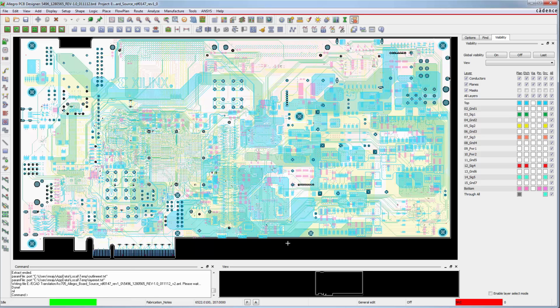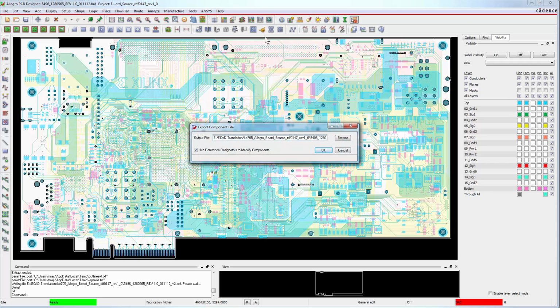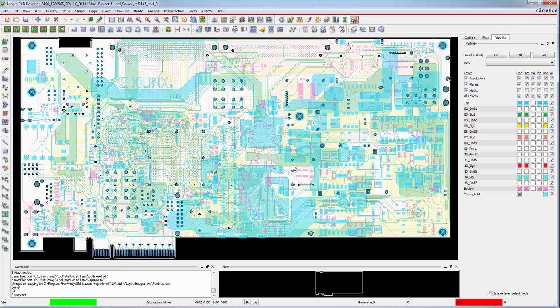To create the component file, go to the ANSYS ALinks menu again and choose Write SIwave Component File. Again, specify the directory for the component file. Click OK. The component file is written. This file contains pin data for discrete devices, input-output devices, and ICs. You can now open the ANF and CMP files in ANSYS SIwave and ANSYS HFSS 3D layout.